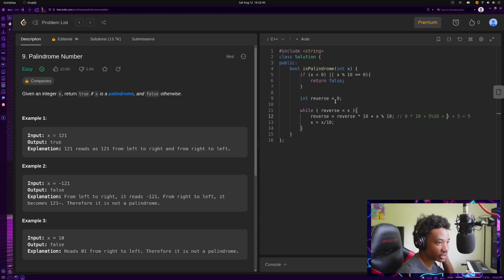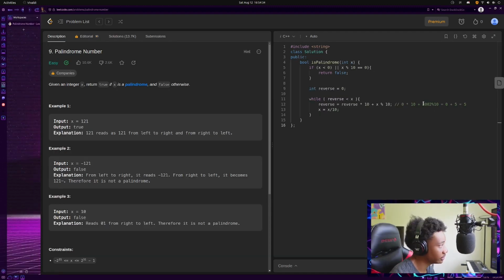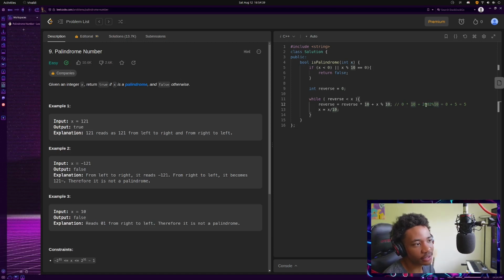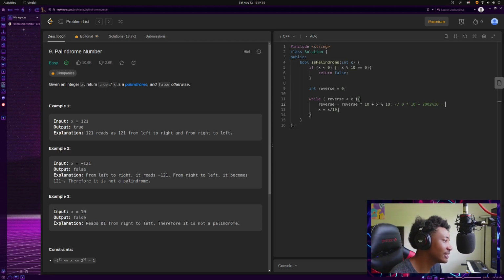I can use another example to better explain, with an actual palindrome. Let's say 202. Well, let's do 2002, because I didn't actually put in a case for odd numbers yet. So you have 2002 here, and you modulus that by 10, you'll get the last digit, right? And you're making that equal reverse. So now reverse equals 2. Then x becomes x divided by 10, which is 200, and 2 is less than 200, so you go back into the loop.